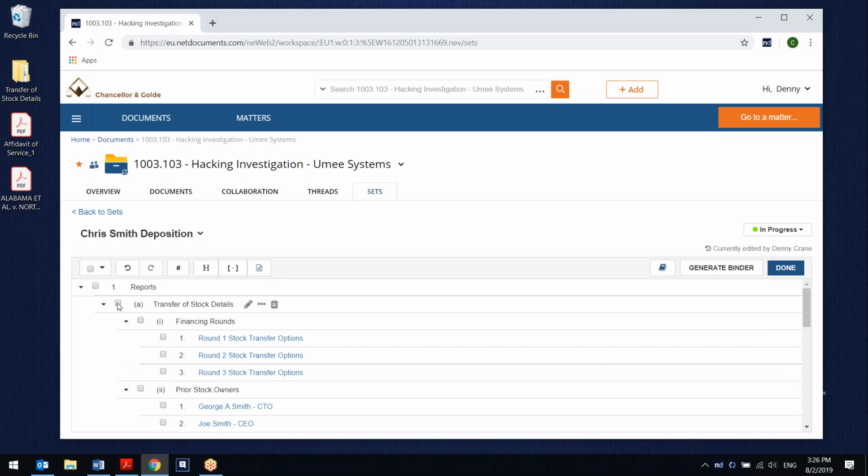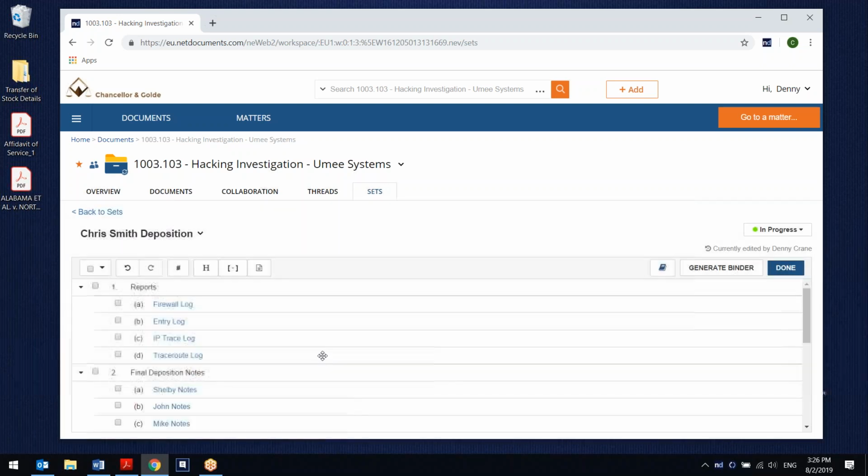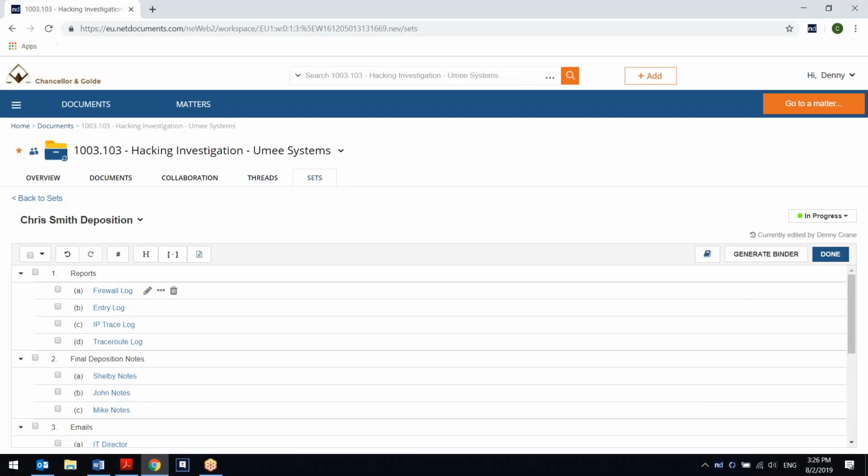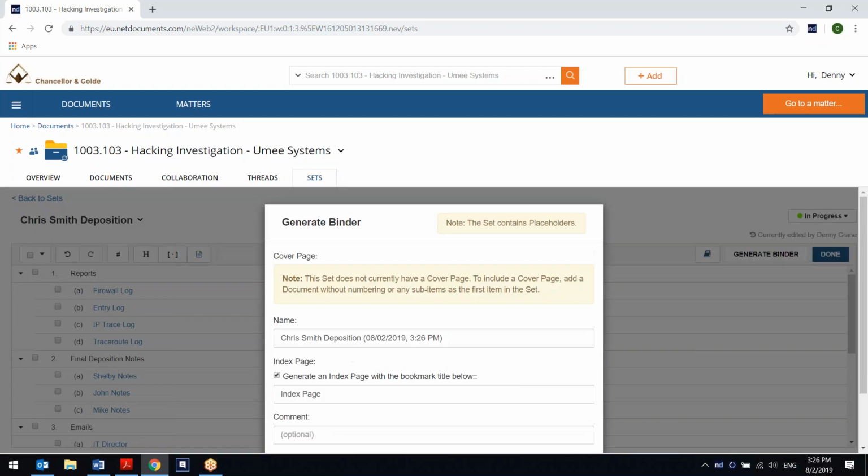Now, before I generate this binder, let me go ahead and delete that I uploaded here. All right, so you can see I can easily add, I can easily remove content. Now, I'm ready to generate this binder. And generating a binder will take all of this information, it takes all of the different file formats and converts and consolidates into a single PDF file. To generate the binder, I have a Generate Binder button that I can click.